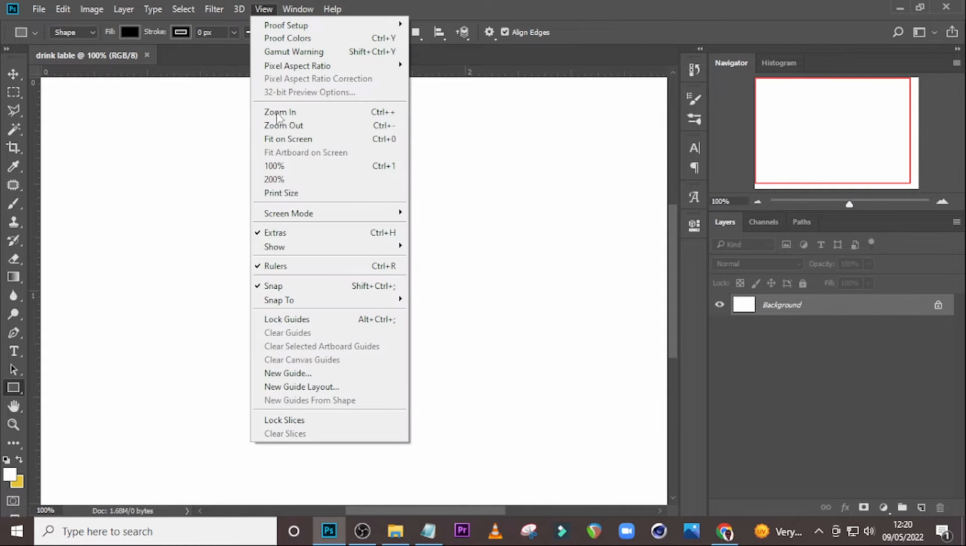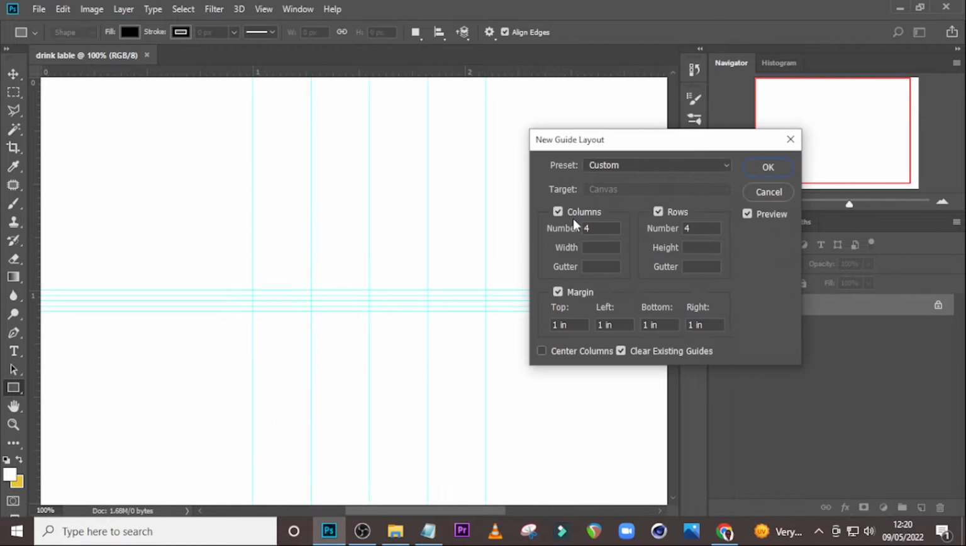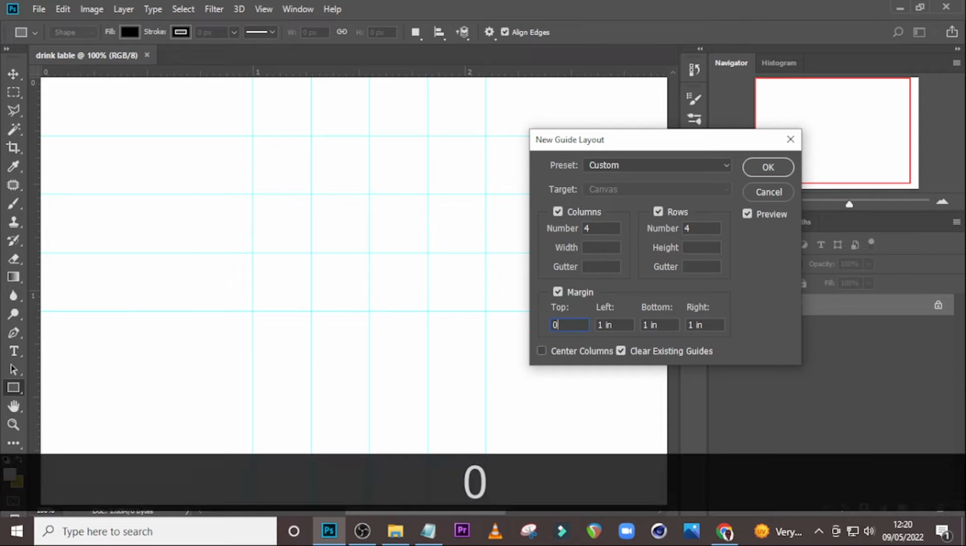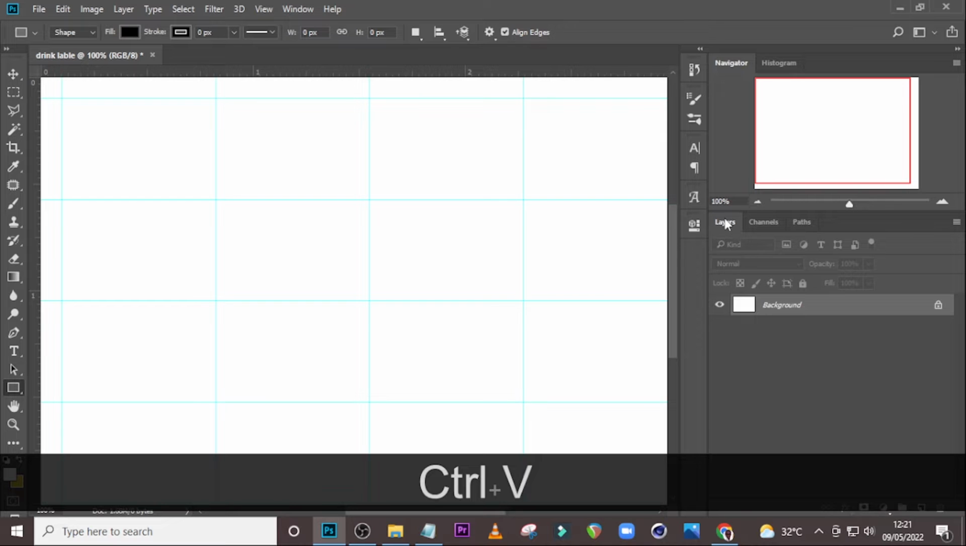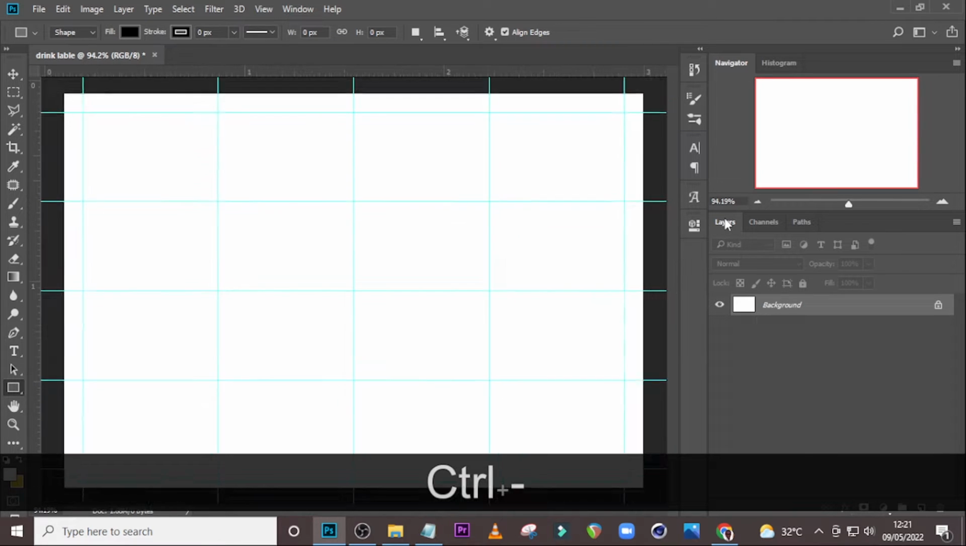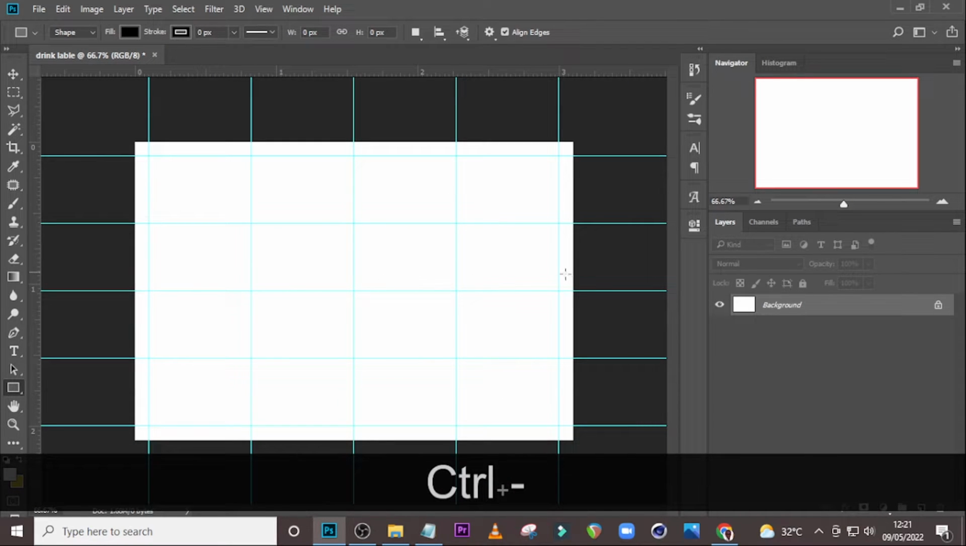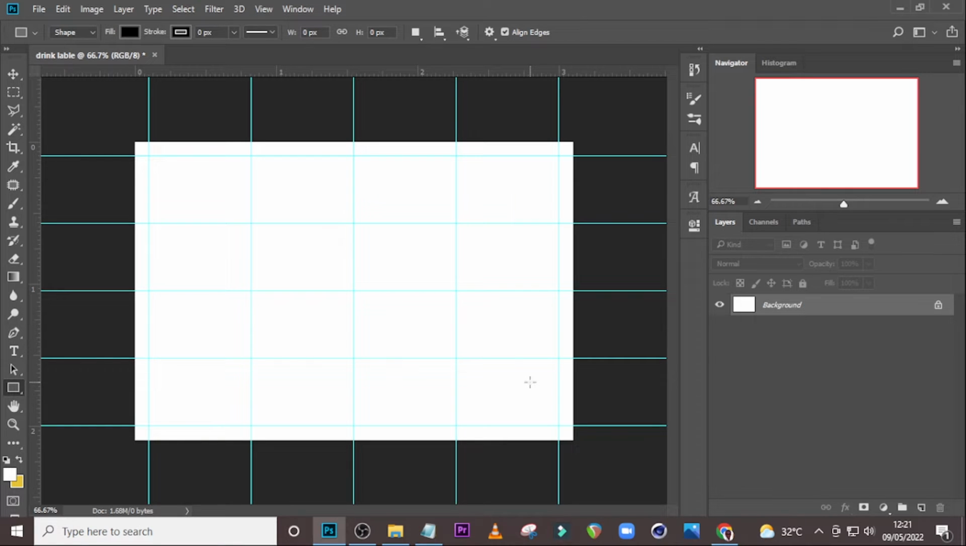Now I'll go to view, and I'll go to new guide layout. I'll click here, set here to 4, set here to 4. Over here, set it to 0.1. Copy it and then paste it across, and then okay. Now Control 0. Let's see it clearly. So this is how it's going to look. So let's start with the background.